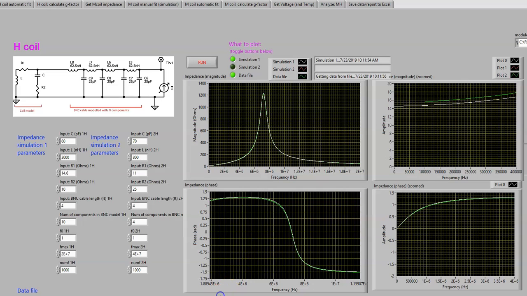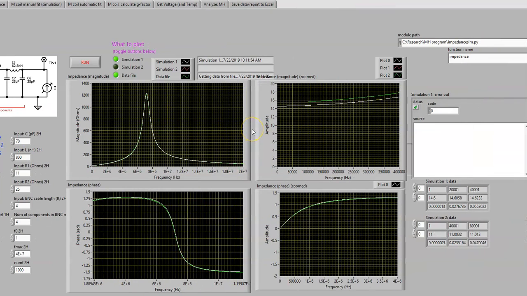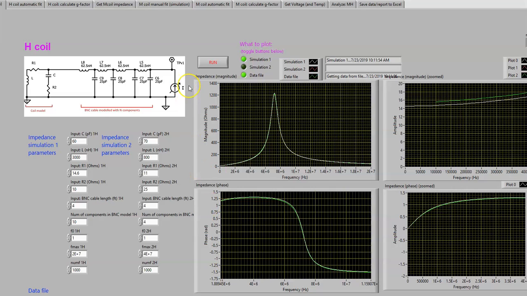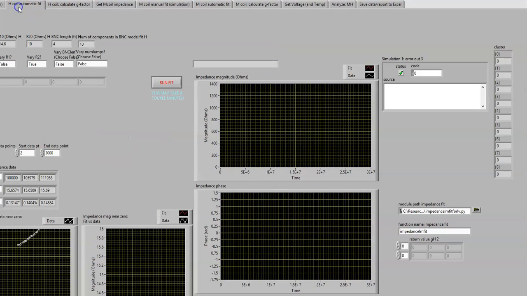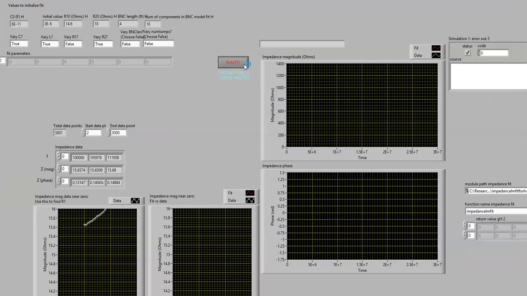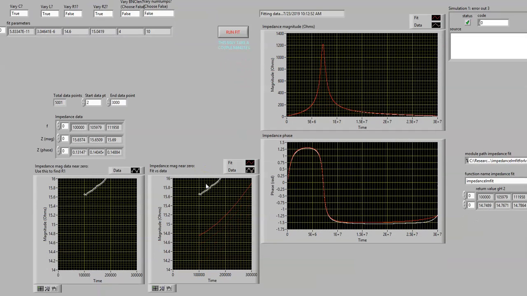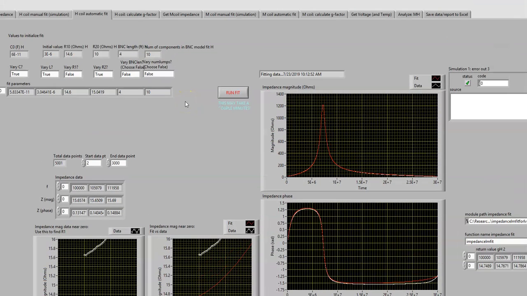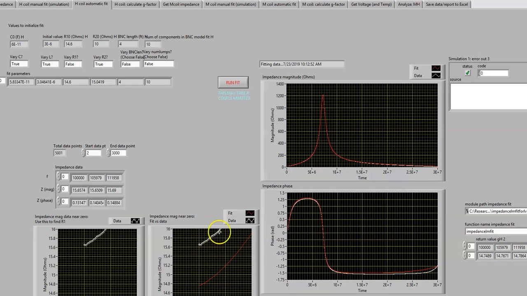I think we have to change some of the simulation parameters, but this is for demonstration only, so we have to move on. Then we tried the H coil automatic fit, so it's going to take a few minutes. So it's done with the fit. As you can see, it's not really that close, so that means we have to change the initial values the next time we run this, so as to make it much closer to the actual values.